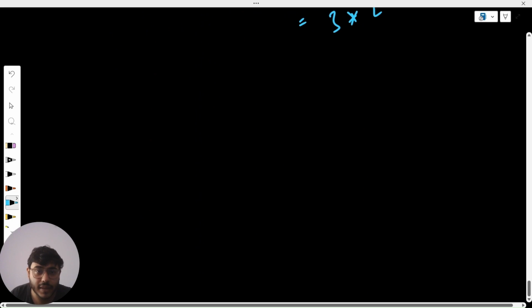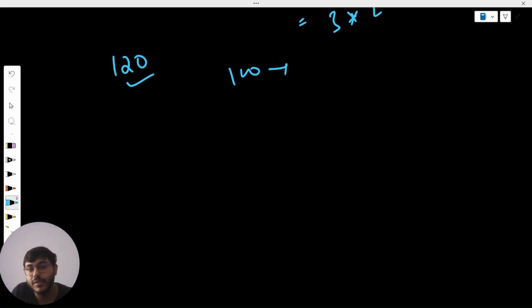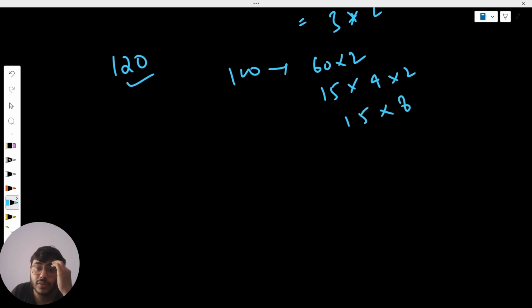Let's take another number, 120. Okay, so 120, if you divide it, so 60 into 2, then 15 into 4, 15 into 4 is 60. So 15 into 8, this is basically 3 into 5. So 120 बन जाएगा 2 to the power of 3, 3 to the power of 1 and 5 to the power of 1. So 15 into 8 is 120.